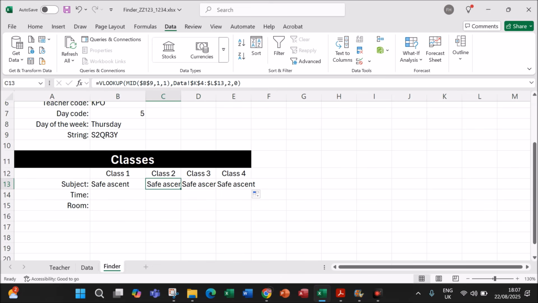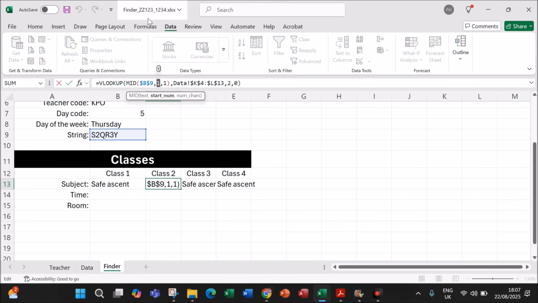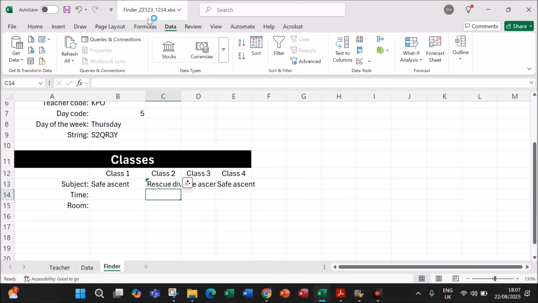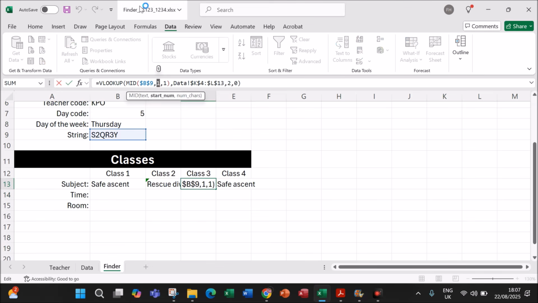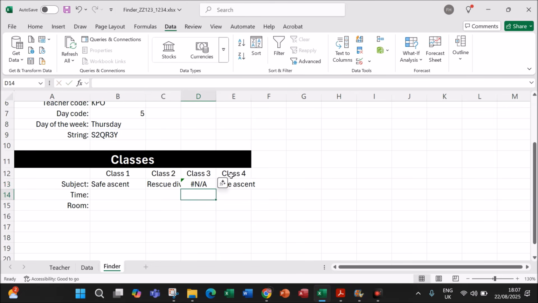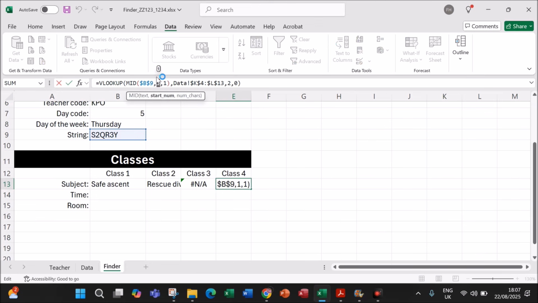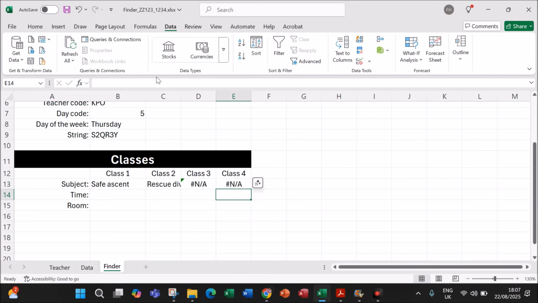Now we have to change it to the fourth character here because the second class subject code is in the fourth value. So give 4 here. Here it should be 4 plus 3, 7. And here it should be 10. So now you can see this is showing not available because we have only 2 classes for this particular string.